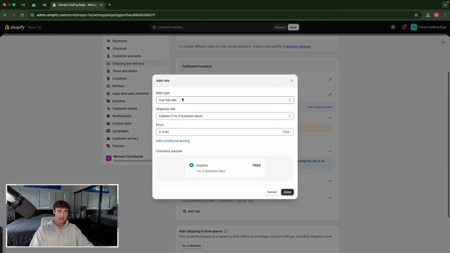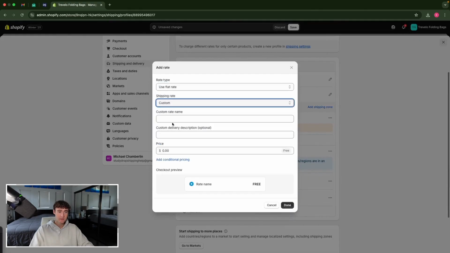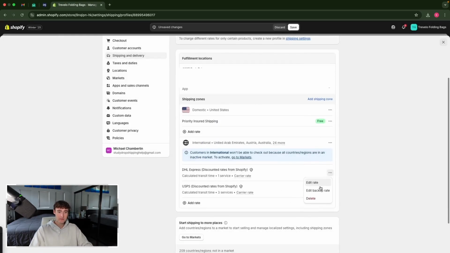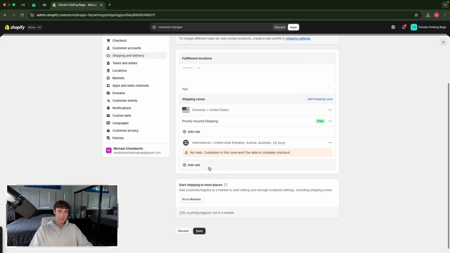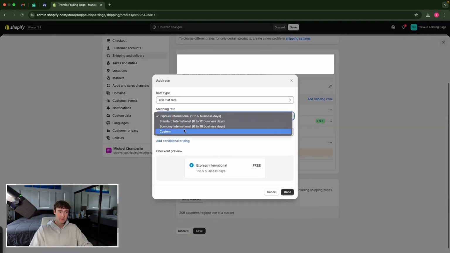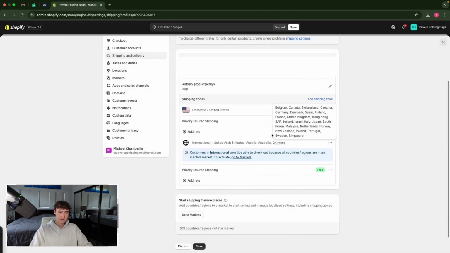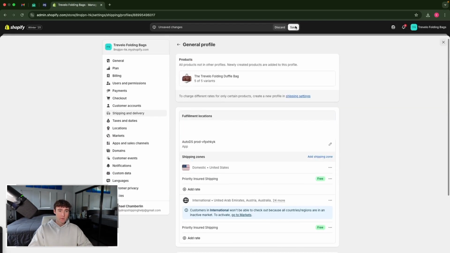Click add rate, flat rate, custom rate name, priority insured shipping, and make it free. Now for international, we're going to delete these two here, add rate, custom, same thing, priority insured shipping. Done. Now that these are both set up as free, we can just click save.